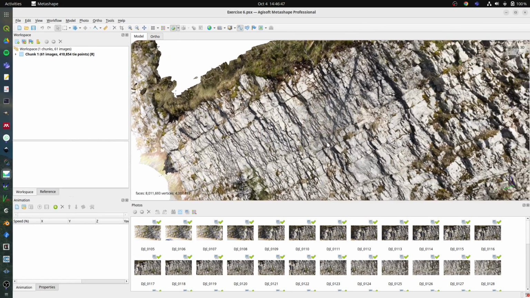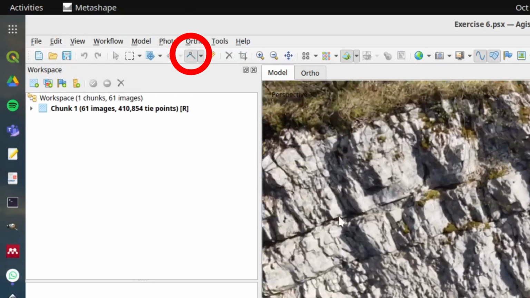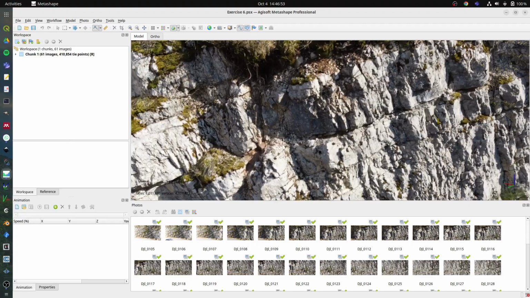We start with digitization of polylines in Metashape. First, we activate the Draw Polyline tool. Then, we digitize the bedding traces directly on the model. Polylines can be digitized onto the mesh, point cloud, and even directly onto the photos, provided the 3D model exists.